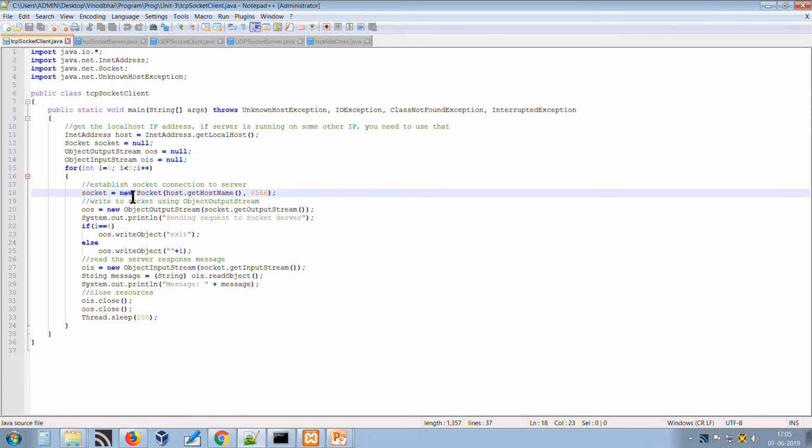Simply, what the program does: we have created one for loop up to 5, and once the variable i reaches 4, we write the object using the writeObject method of the ObjectOutputStream class. What are we writing? See here, we have created a socket, initializing it with new Socket(host.getHostName(), port), using port number 8566. This is the port number on which we will connect with the server. The server would also be listening on this port number 8566.